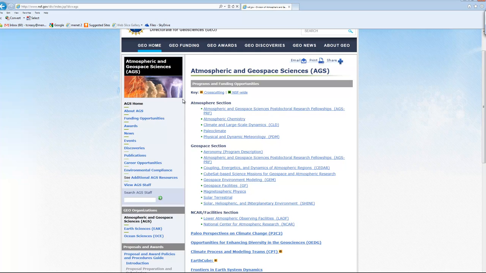So I see here that there are sections within this particular division. They have the atmosphere section, geospace section, and then the facilities section. Then I'm going to look and say, okay, I want to look for a core program. And as I said before, NSF is organized around these programs, which are sort of like departments. They're disciplinary in nature, and they fund these unsolicited kinds of proposals.